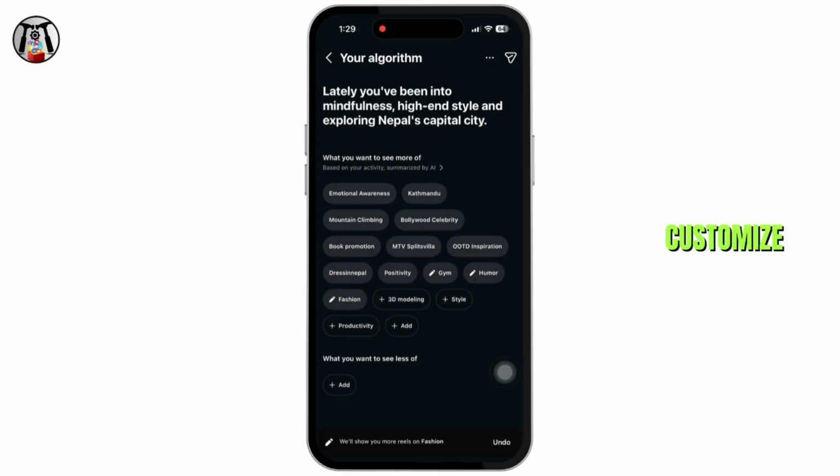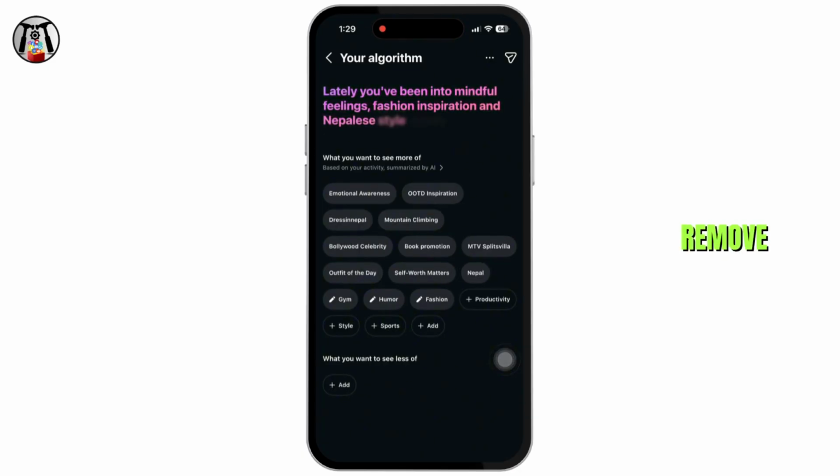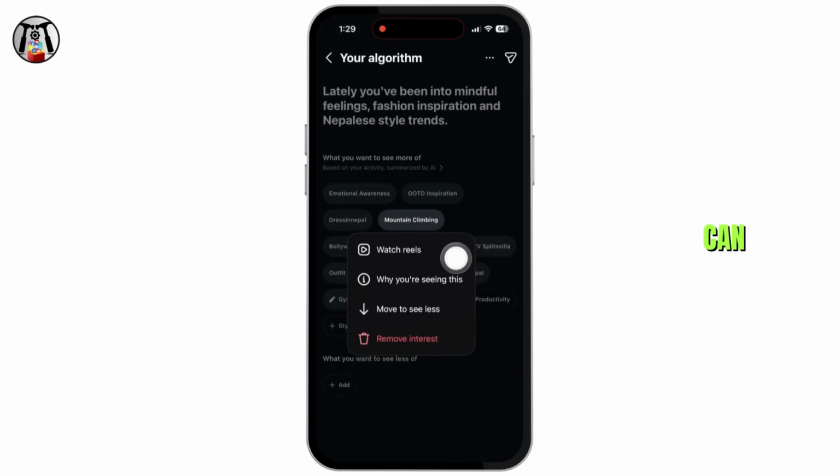Likewise, you can also customize whether you want more or less of any of the content. You can just click on the content, then select to see less, or you can completely remove that as well. So that's it. This way you can easily add interest to your Instagram algorithm.